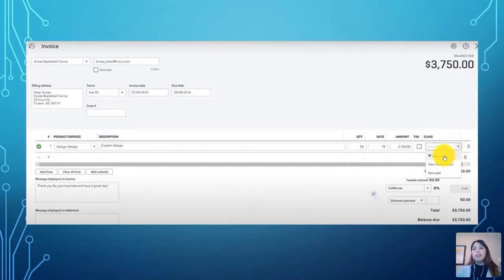Now, I know this is an invoice, but this is the way it looks even for an expense. You have a particular class that you can associate an expense with. You can even split the expense. For example, if you have a $500 expense, but you used it in two different divisions, you can put 200 towards one, 300 towards the other. So it's very fast to do on QuickBooks Online.